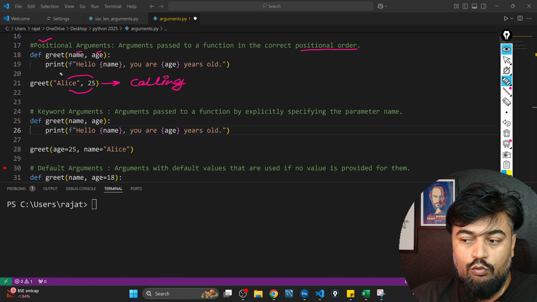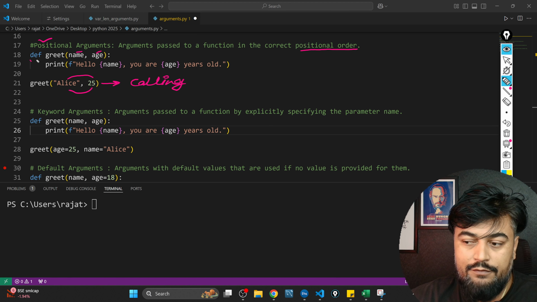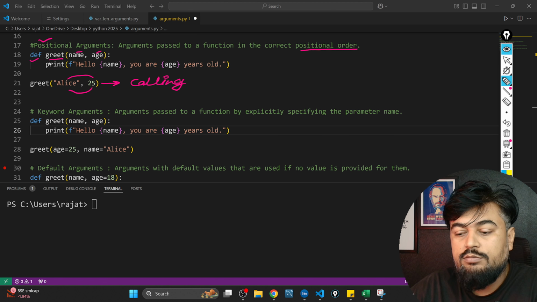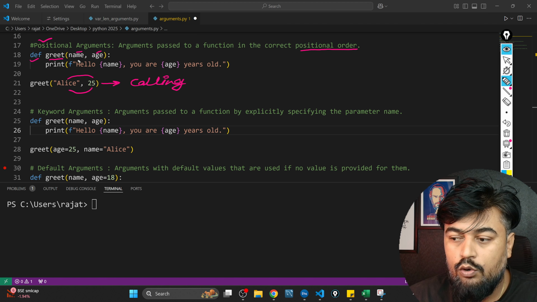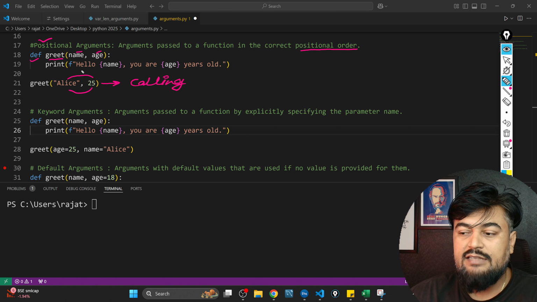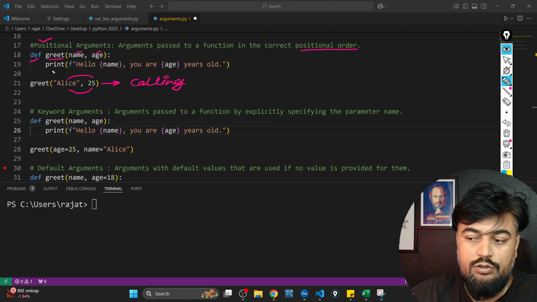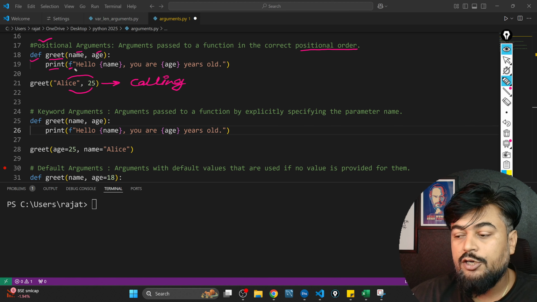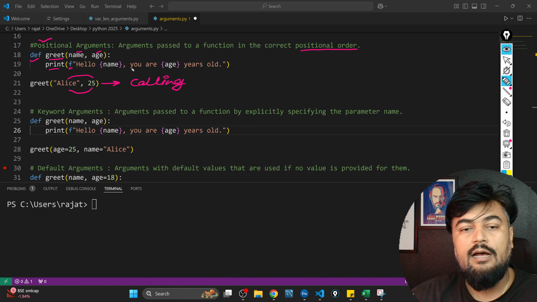Now let me tell you what this whole function is doing. The def keyword is to define the function, then the name of the function, greet, and we want to greet someone. That is the core objective of this whole function. Name and age I want, because I'll print that in the print statement. In the print statement, I'm using an f-string. An f-string is a method to resolve values inside the print statement.